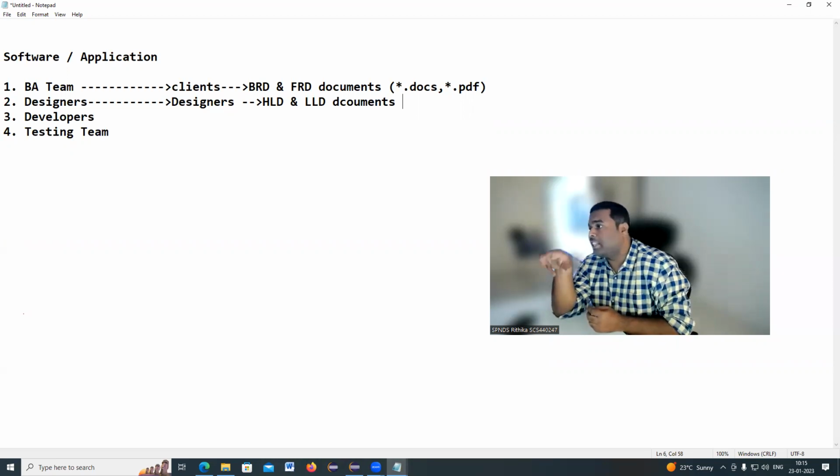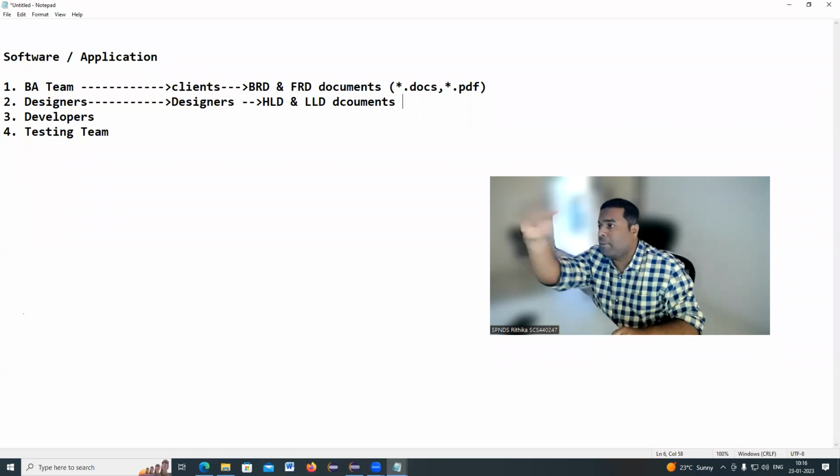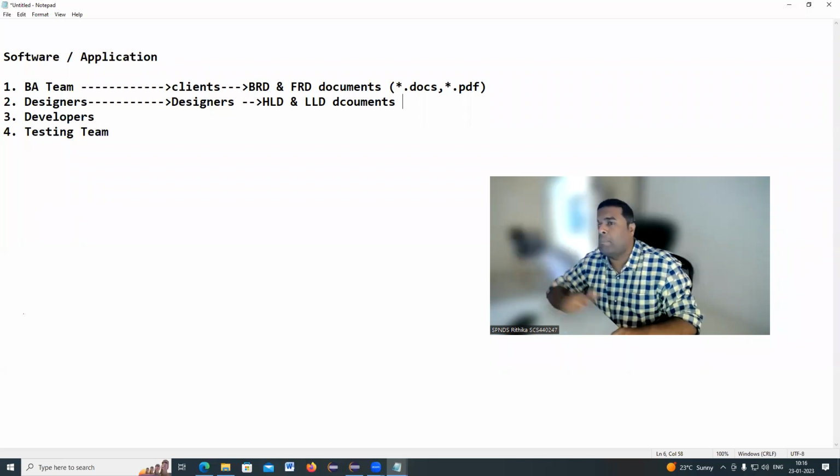HLD means high level design documents. So they will prepare some functional flow diagrams. Suppose you are placing an order, so the customer will place the order. They will prepare some pictorial diagrams showing how the functionalities will work, so that it is easy to understand for anyone. Okay. So high level design documents means functional flow diagrams and everything.